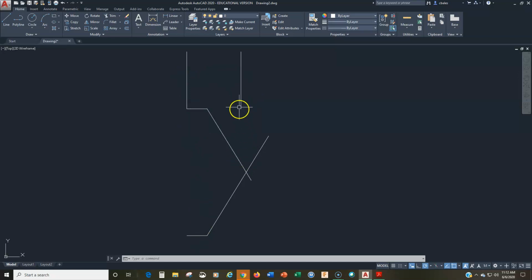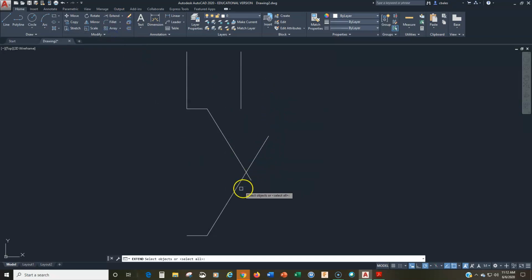But now what do we have to do? Well, we have to extend this line down through here. So I'm going to use the extend command, and I'm going to pick this as my boundary edge. I'm going to hit the enter key, and I'm going to extend this line down there. All right, so now you see the geometry that we have. We have everything that we need.